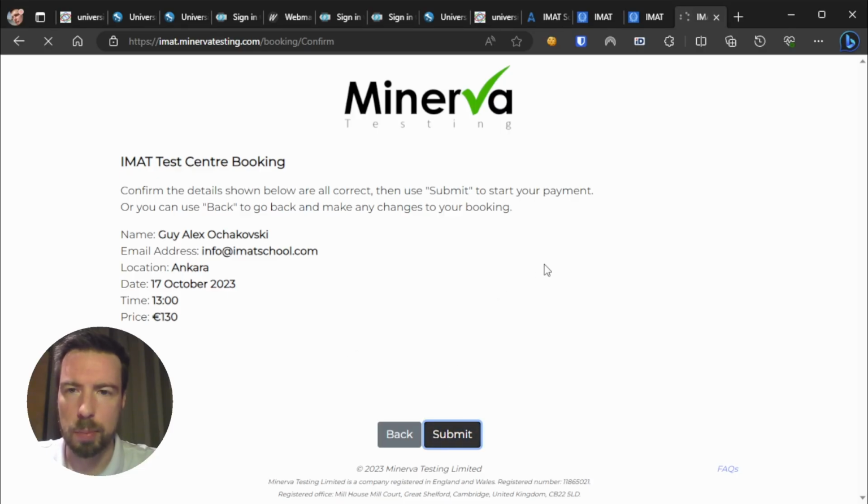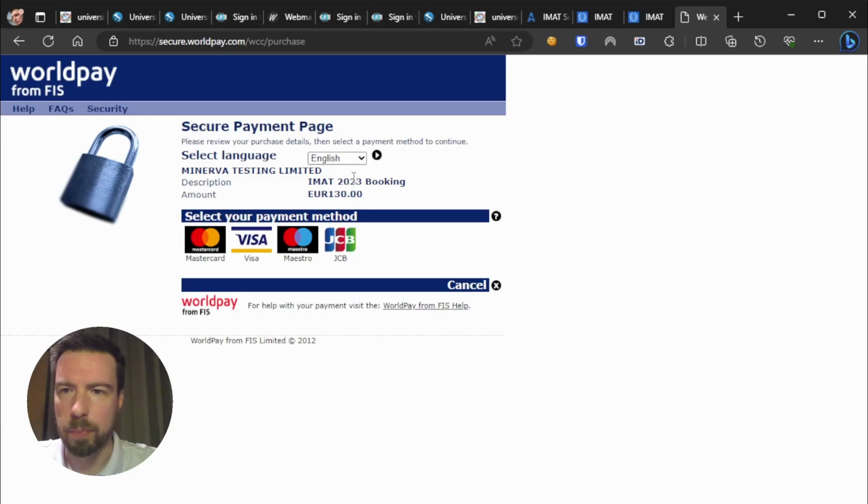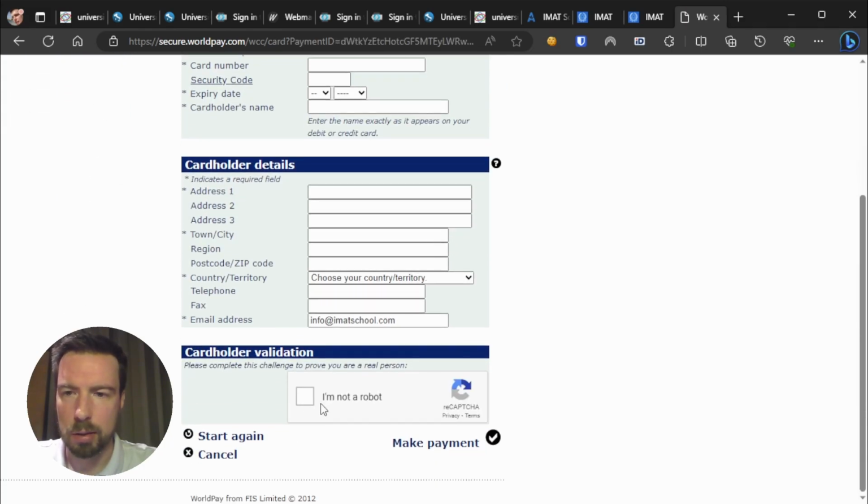You'll be taken to the page for the payment. Mine is appearing in German because I'm in Germany, but you can change the language here. And it's basically just a regular payment. So you select your payment method, for example, a Visa, and you fill out your details, click I'm not a robot, and make the payment.